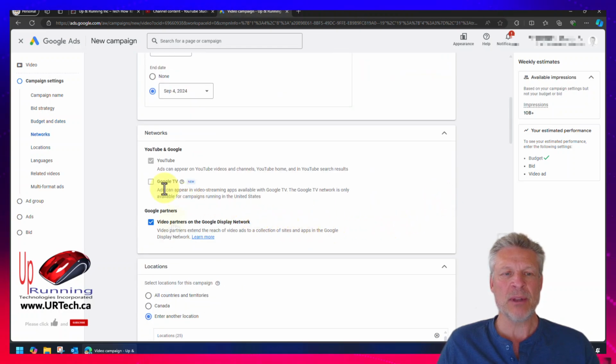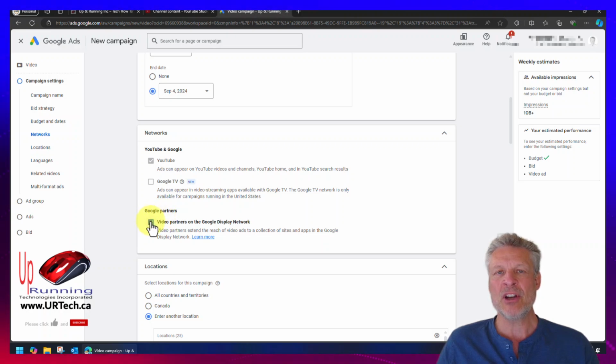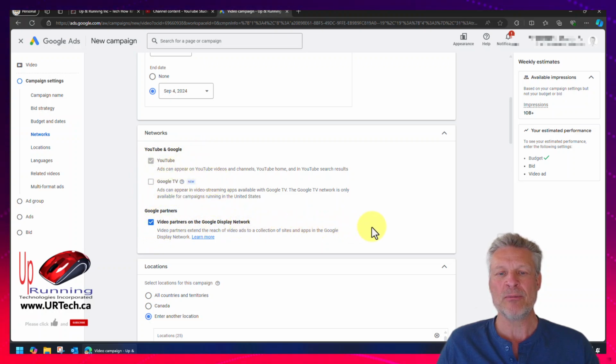Networks. Where do we want this to play? Do we want it to play on the Google Display Network? Now, I've talked with Google staff about this before, and they often sort of whisper, turn this off, it's not very good, it's not very effective. I'll leave it on for the purpose of this video, but you may want to turn it off and just have it show up on YouTube. So, but let's leave it for now.